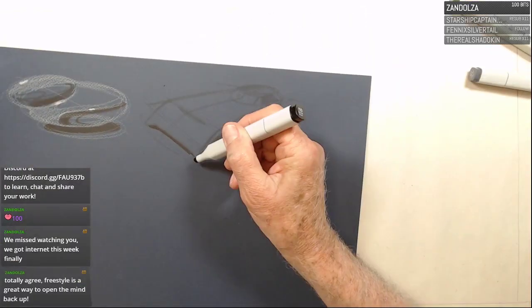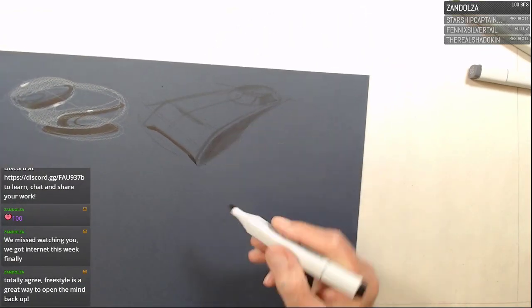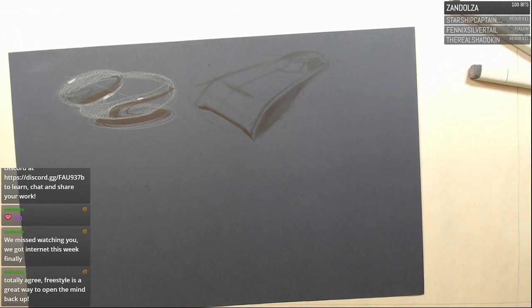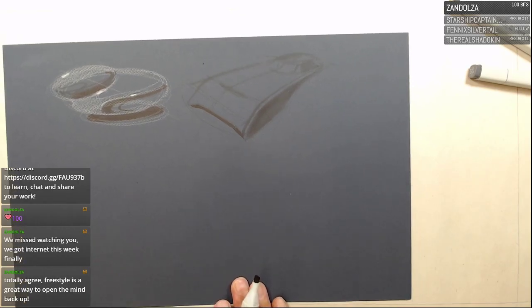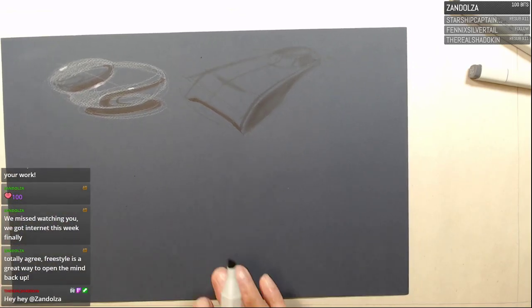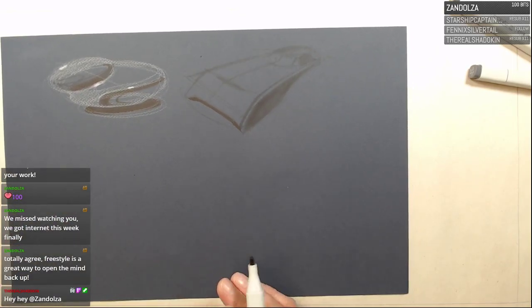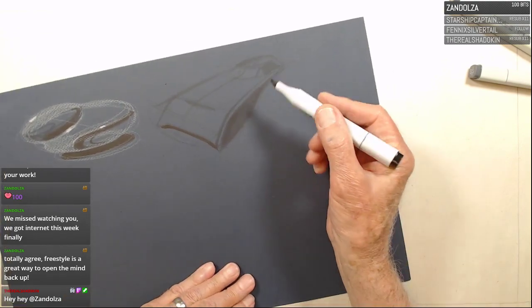And I think the real lesson, if there's anything here to be learned today, especially from my point of view, is how to let the paper kind of come through and really work. Freestyle is a great way to open the mind. But yeah, I agree, Zandola. I think that's the real trick. I mean, not being so caught up in the details, but just getting some really interesting surface work down here.